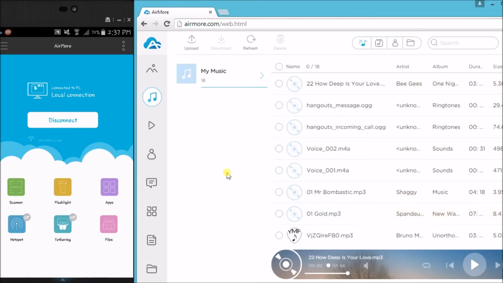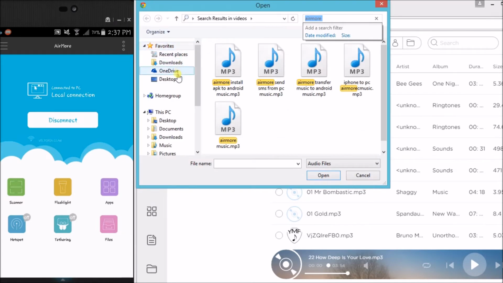And all of the songs will be seen. Now click on the Upload button so that we can add more songs.